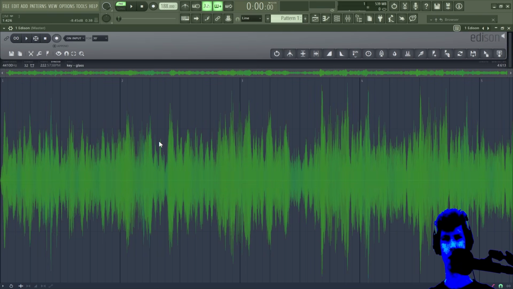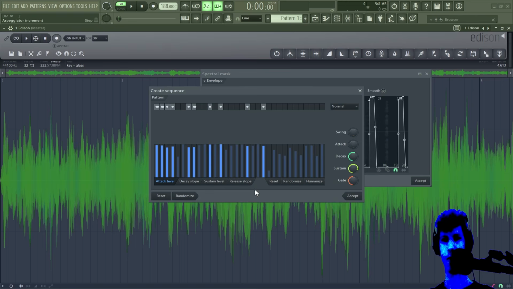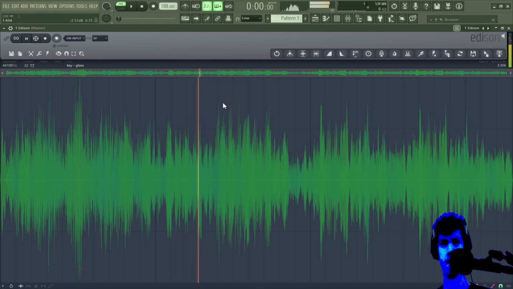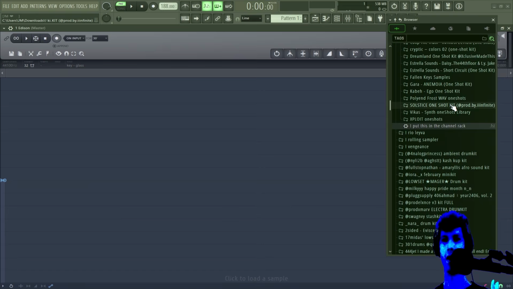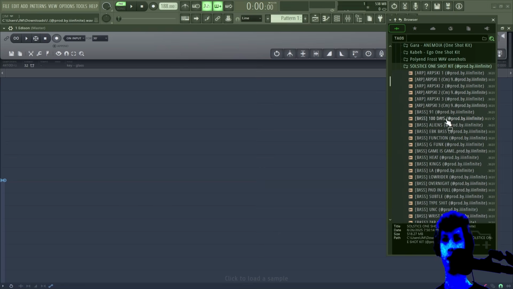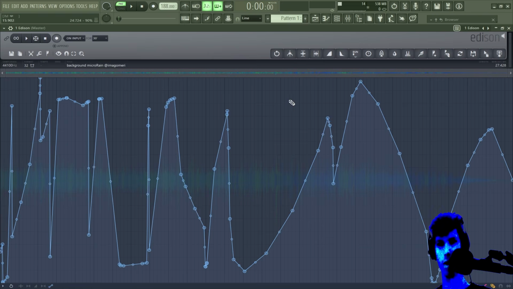I still think we have something in our clipboard, so let's use the spectral mask thing. Create a random sequence again. Okay, I'm done with this sample. Let's copy it and let's do some kind of layering with some kind of sound to get something cool. That's music, what I just described. That's pretty cool. Create a random sequence.